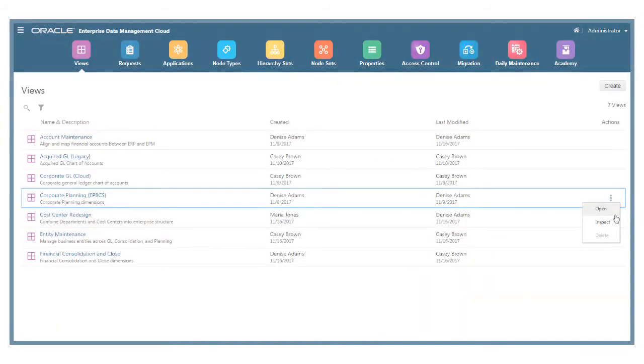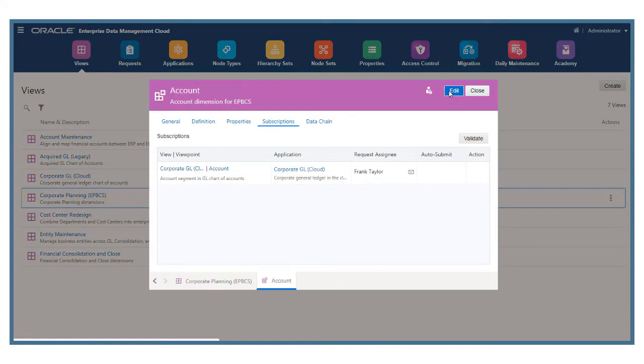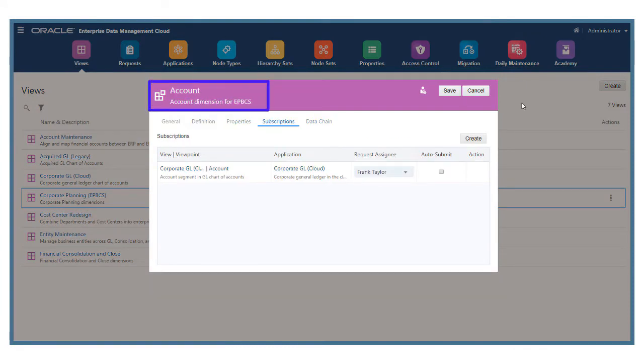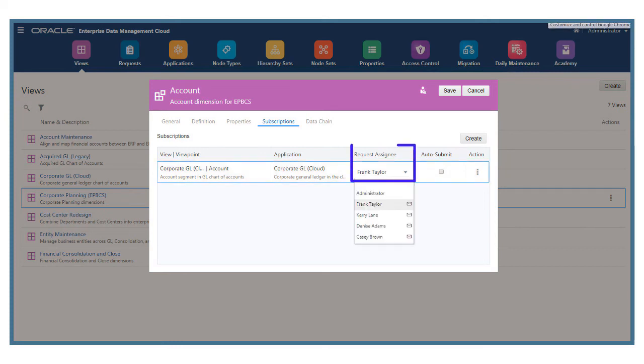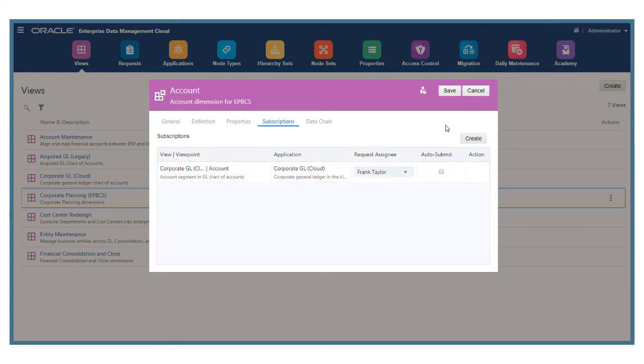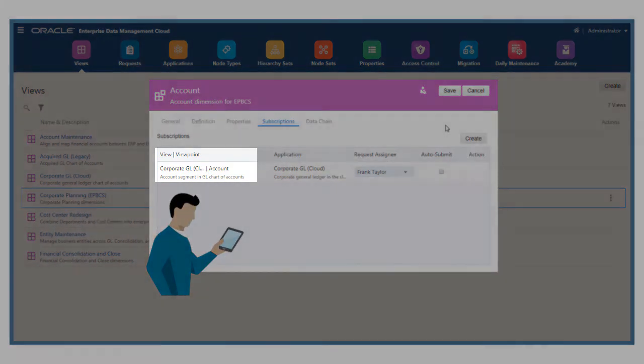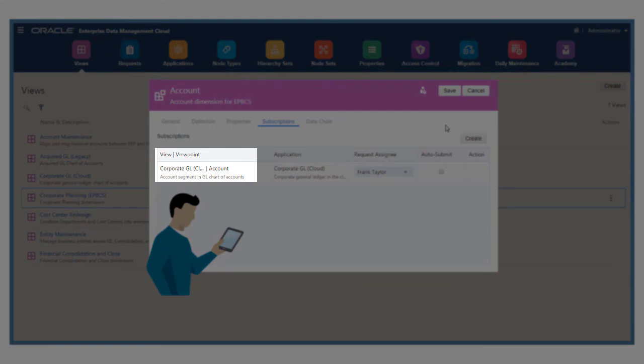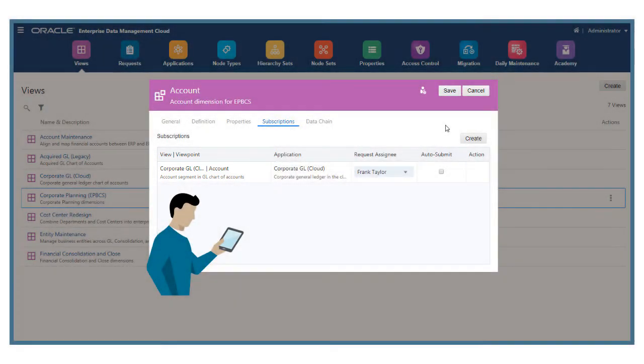Let's explore a subscription set up for the accounts dimension in corporate enterprise planning and budgeting. This subscription tracks changes in the source corporate general ledger chart of accounts. Because Frank Taylor manages changes in corporate EPBC, given changes in the general ledger chart of accounts, he is assigned as the recipient of subscriptions that track changes in the general ledger chart of accounts. If changes occur, he receives a notification with a link to the change request.